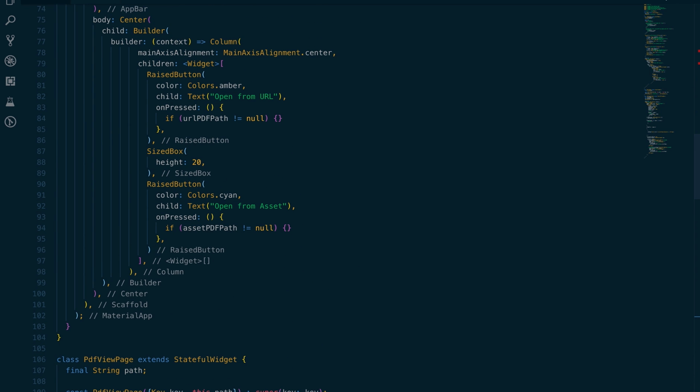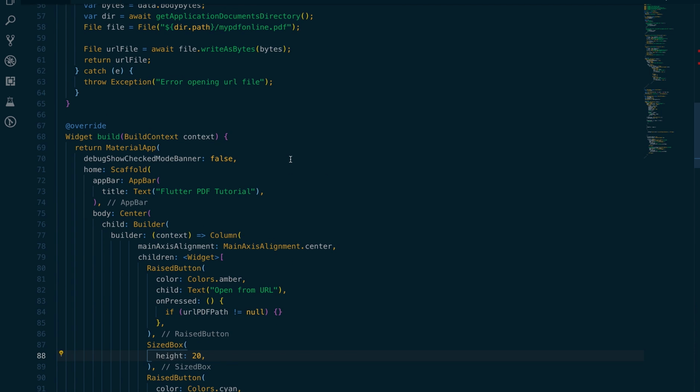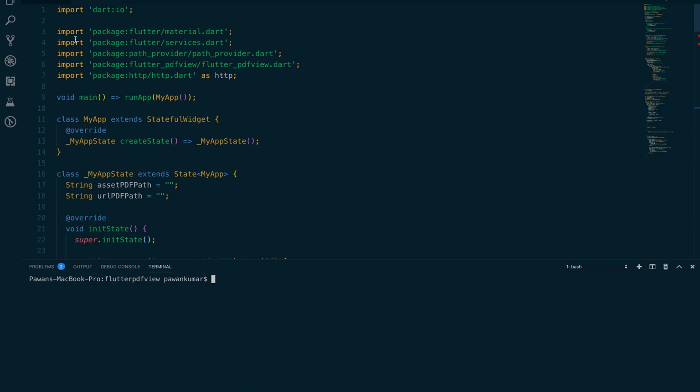First I'm gonna run it on iOS. The iPhone XR is there. This is my simulator. So before running, there is one more thing.